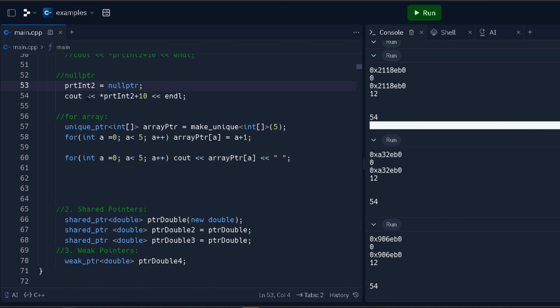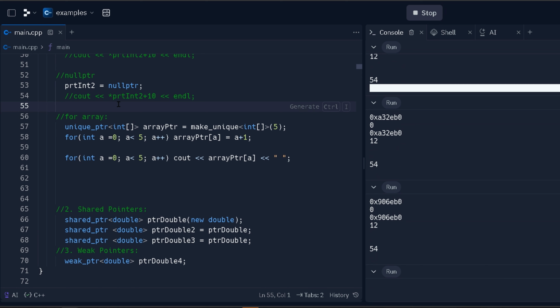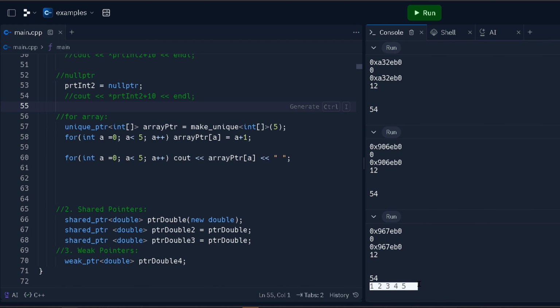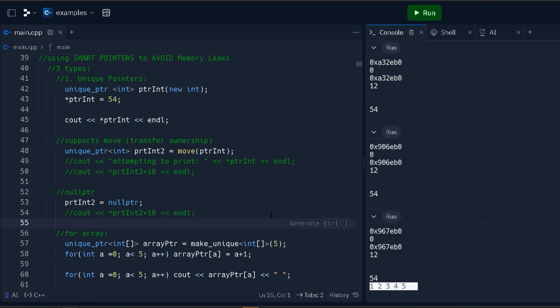But you've got to remove this print right here, because if it tries to print something that's a null pointer, it's going to kind of stop the program, and you don't want that if you want it to continue to run. So after we've cleaned up our code, you can see that we printed out 1, 2, 3, 4, 5 as we wanted to. That's going to be it for unique pointers.